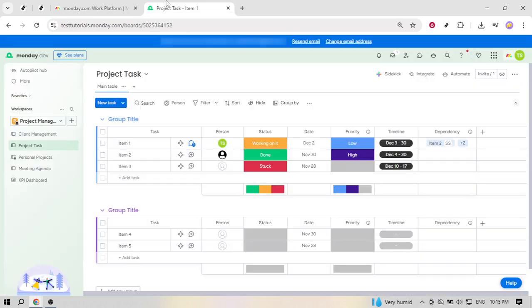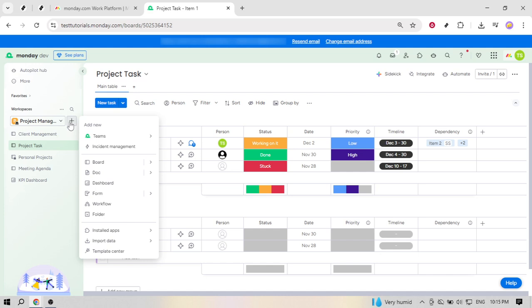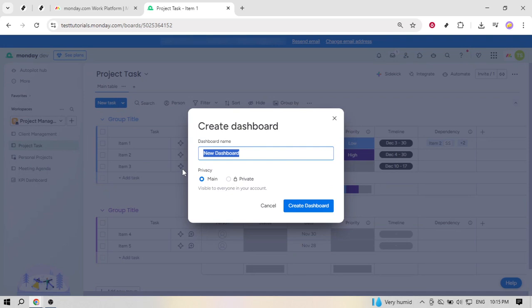On the left side of the screen, click the plus icon in the sidebar, then choose Dashboard. A setup window opens. Give your dashboard a clear name. Type KPI dashboard so teammates can find it later.